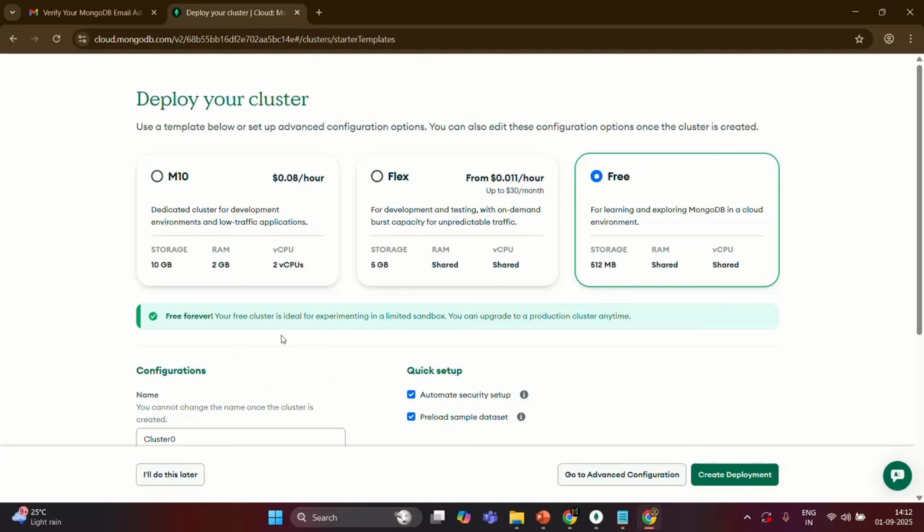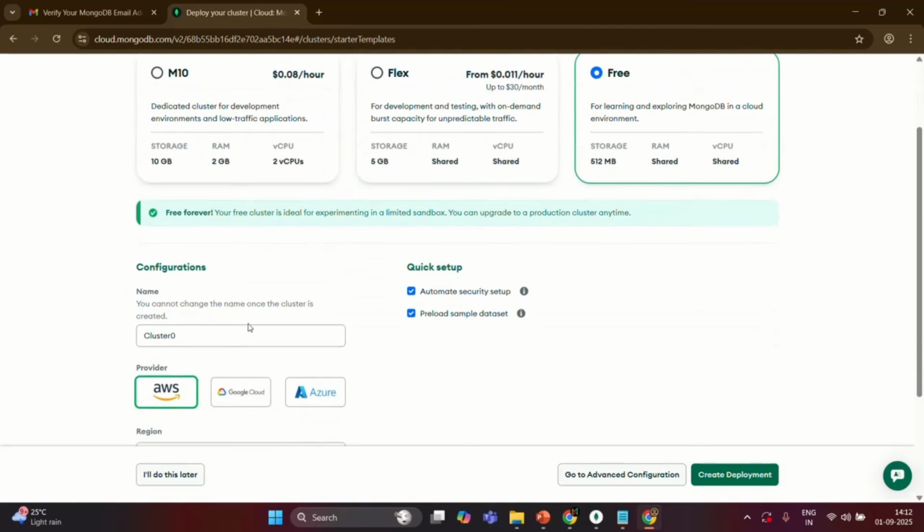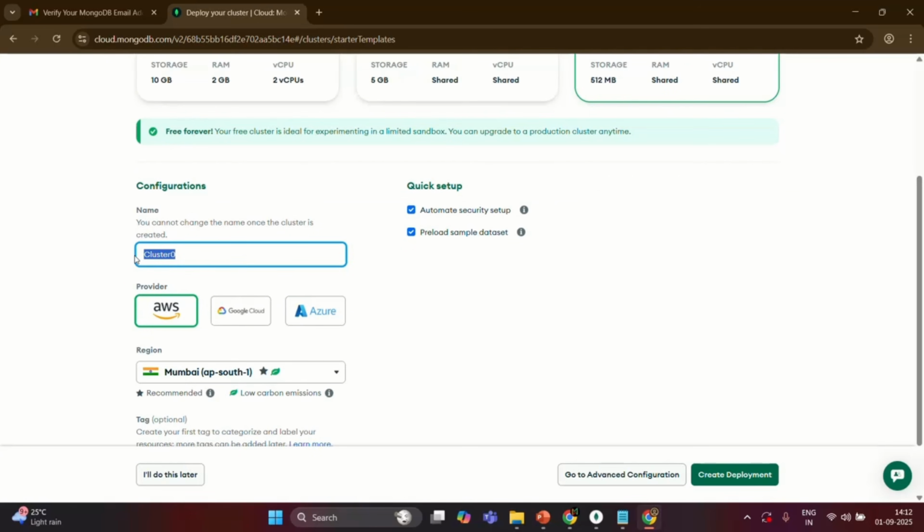Now we are going to create and host a cluster. So here we can also provide a name for the cluster. Here I'll simply call it as Procademy cluster. You can provide any meaningful name. You can provide your project name or anything else.